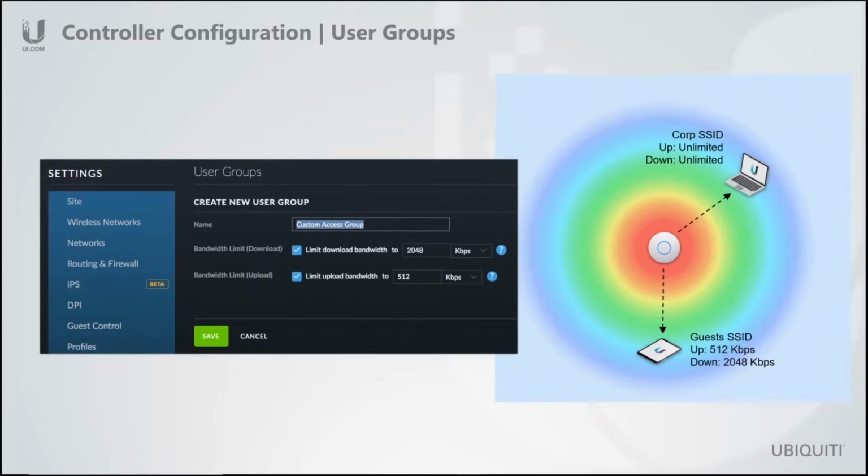We've spoken about user groups. User groups are used to set bandwidth limits. If you have different kinds of clients, such as guest clients, corporate clients, and management, and you want them to have different bandwidth limits, it's helpful to add different user groups to the SSIDs so that those clients connect to their own user groups and get the necessary upload and download speed. As you can see in the image on the right, the corporate SSID has unlimited upload and download speeds, whereas the guest SSID has been limited to 512 kbps upload and 2048 download.